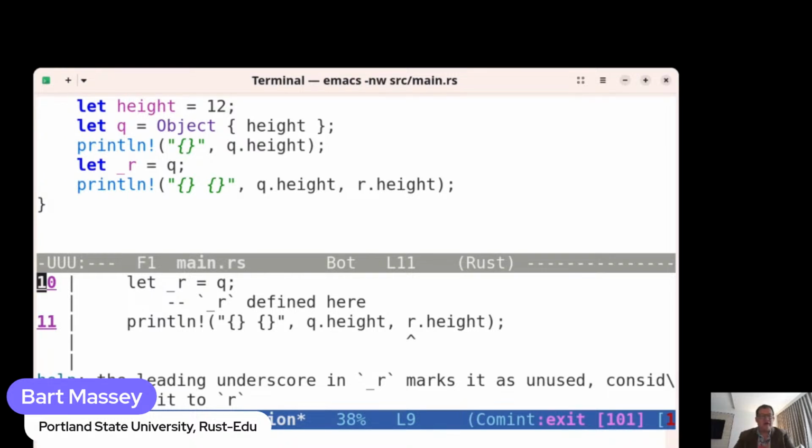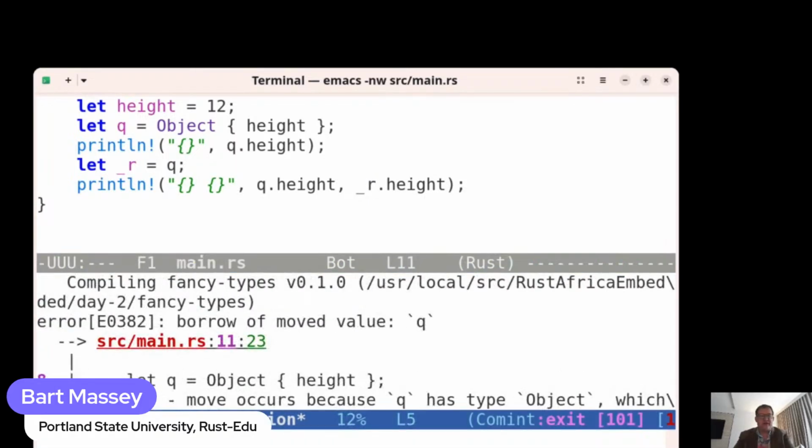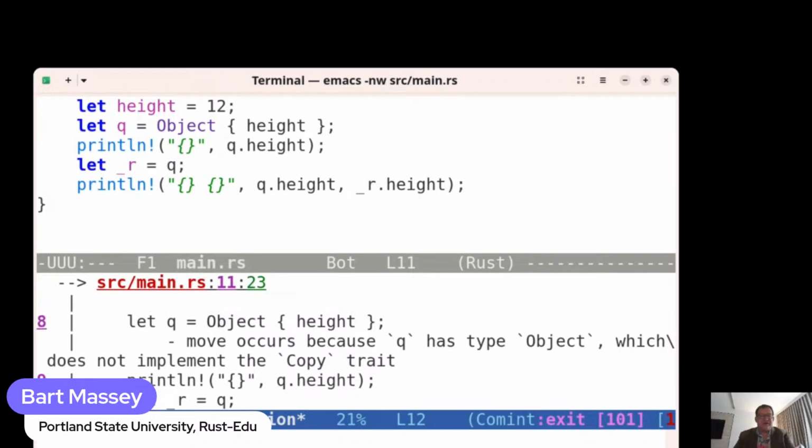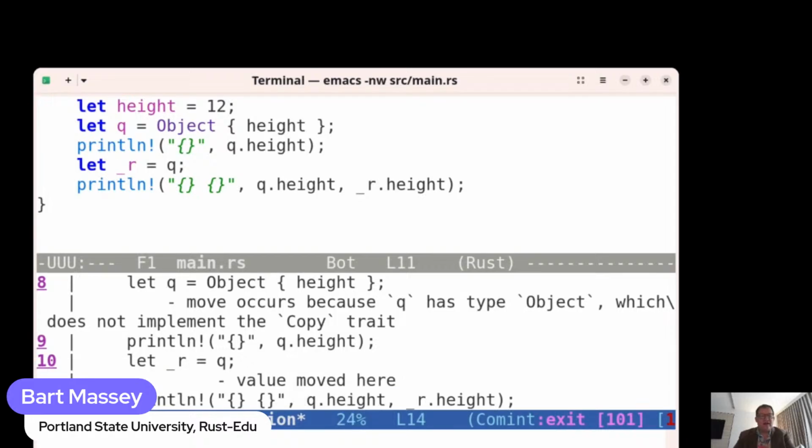First of all, we'll get a compile error because I forgot the underbar, but those things happen. Here's the compile error we were interested in. Move of q, because q has type Object which does not implement the Copy trait. Value moved here. So right here in our program, when we did the assignment, something strange happened. You're used to, in every programming language probably that you've ever used, this making a copy of q and storing that copy in r. That's probably what you're expecting to have happened. But it isn't what happened.